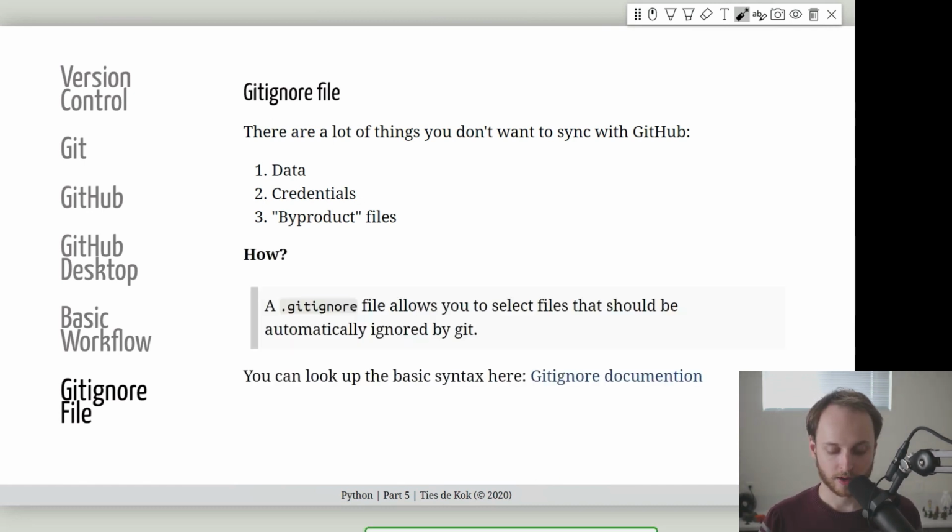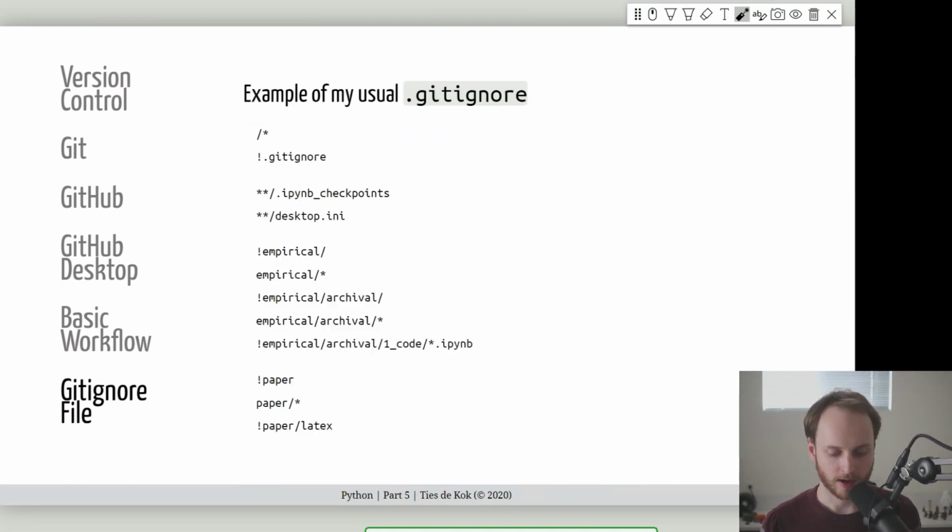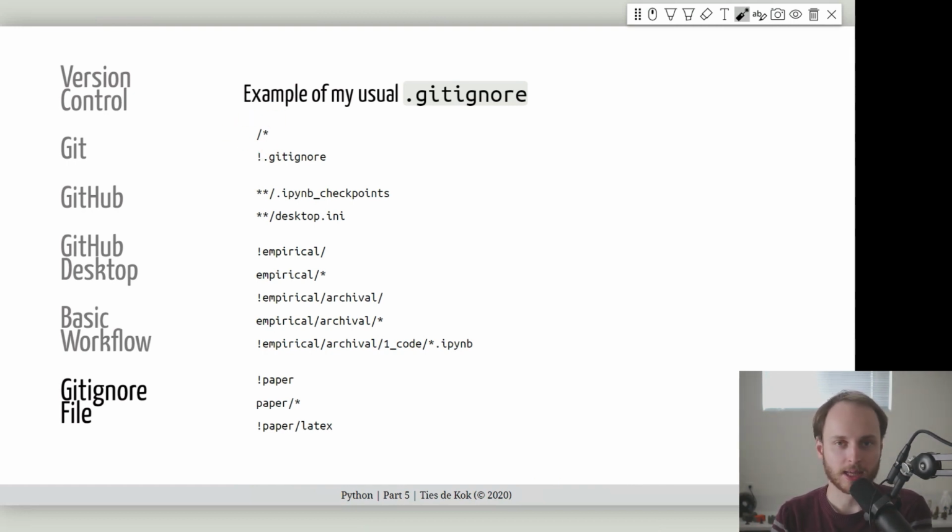The gitignore file is a file where you can specify what you do or do not want to send over. The syntax documentation is linked right here, and I have an example here of how I would usually do it. I like to start with putting these little symbols right here, just so that anything will automatically be ignored, because I'm essentially saying ignore everything, but then I am telling it what not to ignore.